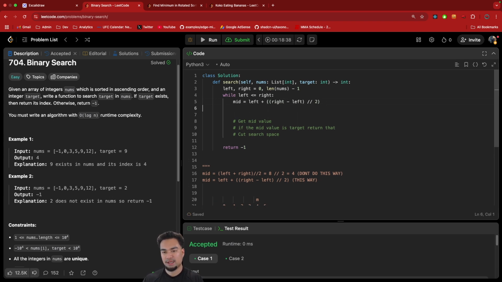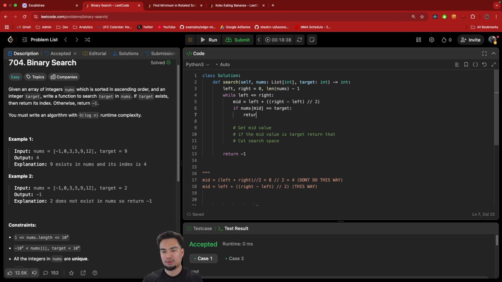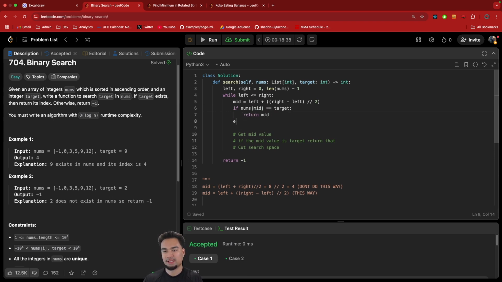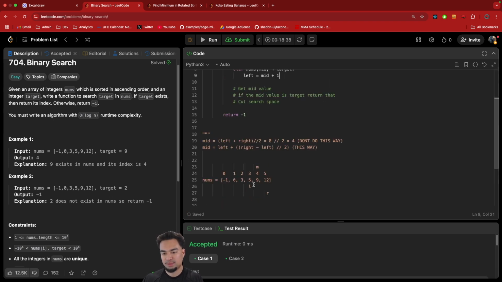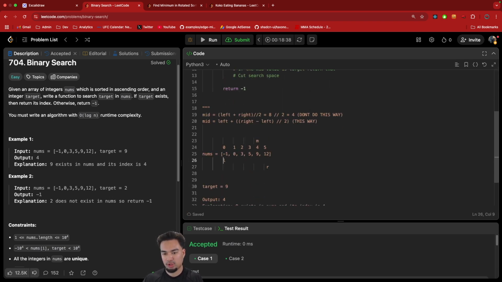And then what do we say? If the nums at the mid is actually equal to the target already, then we just return the middle. We want to return that index. Elif nums mid, if the middle element is less than the target, I can move my left pointer equal to mid plus 1. Because pretend we're looking for 7, right?